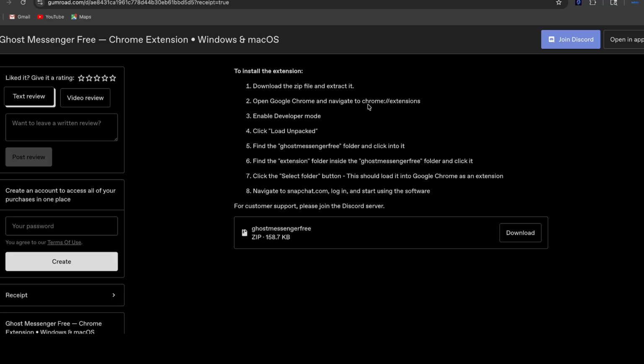You'll also possibly see a video, but the one thing that you will still see is an area where you can download the extension itself. This one says Ghost Messenger free, but yours is going to say something like Ghost Messenger v5. So then what you're going to do is click on this download option.